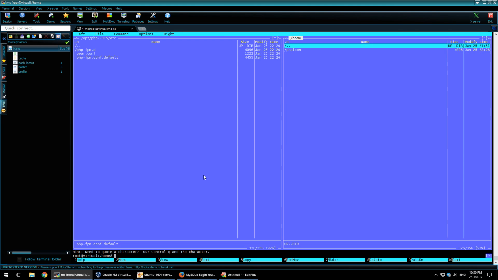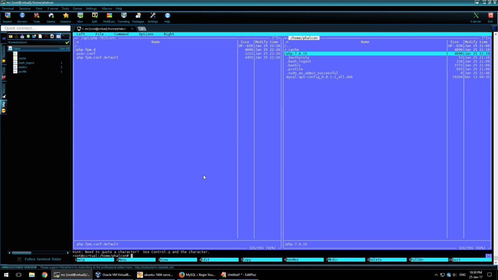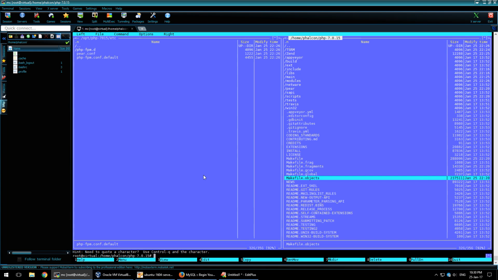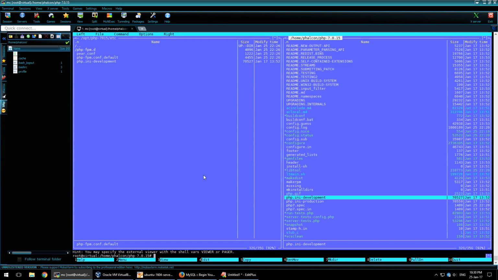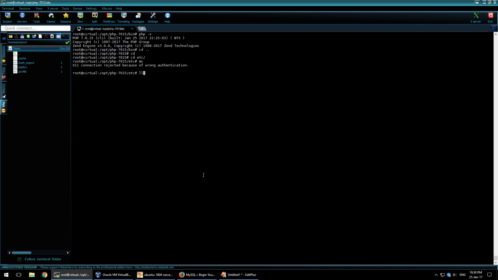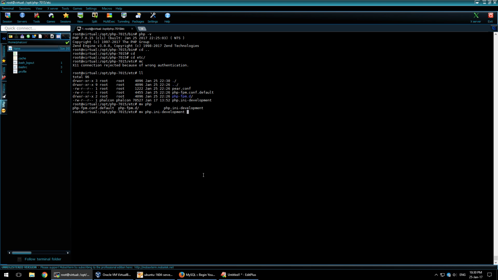I downloaded the source in my home directory here, and as you can see, there are the two configuration files, for development and for production. I'm gonna copy, which is the F5 button, the development one, and just press enter. And to exit Midnight Commander, you press F10. So here we're just gonna rename, which is move in Unix, the file into php.ini, I guess.